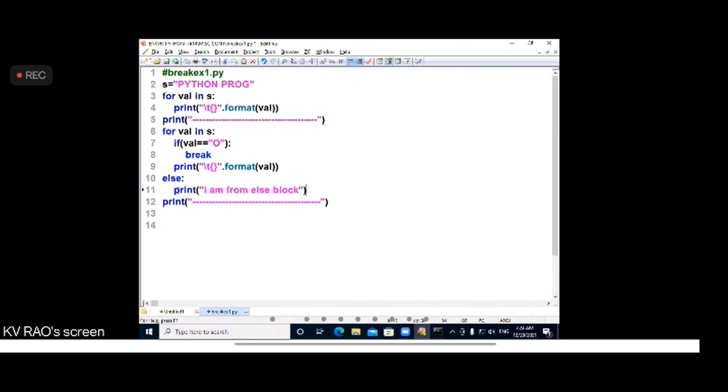Which condition becomes false? For loop related condition is false, then else block will execute. I told you. Now here what is happening? In the middle of the execution, abnormal termination is taking place. Because of break statement, it is coming out. Will the PVM execute else block? No. Are you getting? That's why you have to read the notes and be perfect.